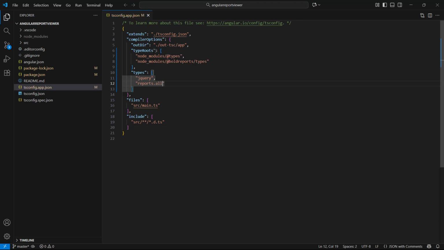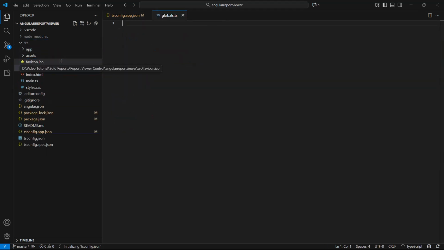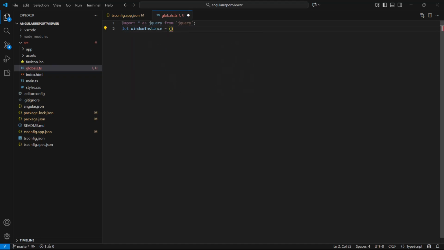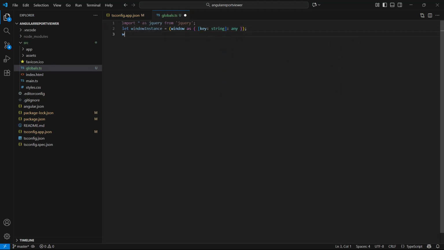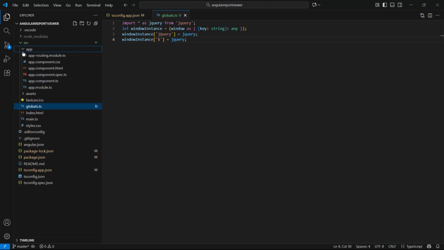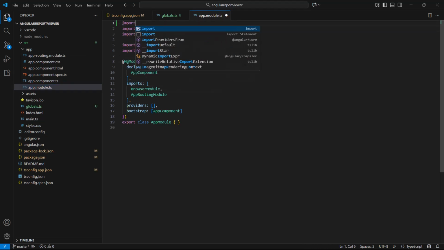The report viewer requires a window jQuery object to render. Since I'm using Angular 16, I create a global.ts file within the src folder and import jQuery. I also create a window instance to ensure that the jQuery library is globally available in the browser environment. I need to initialize the report viewer component in the application. So I open the app.module.ts file and import the globals.